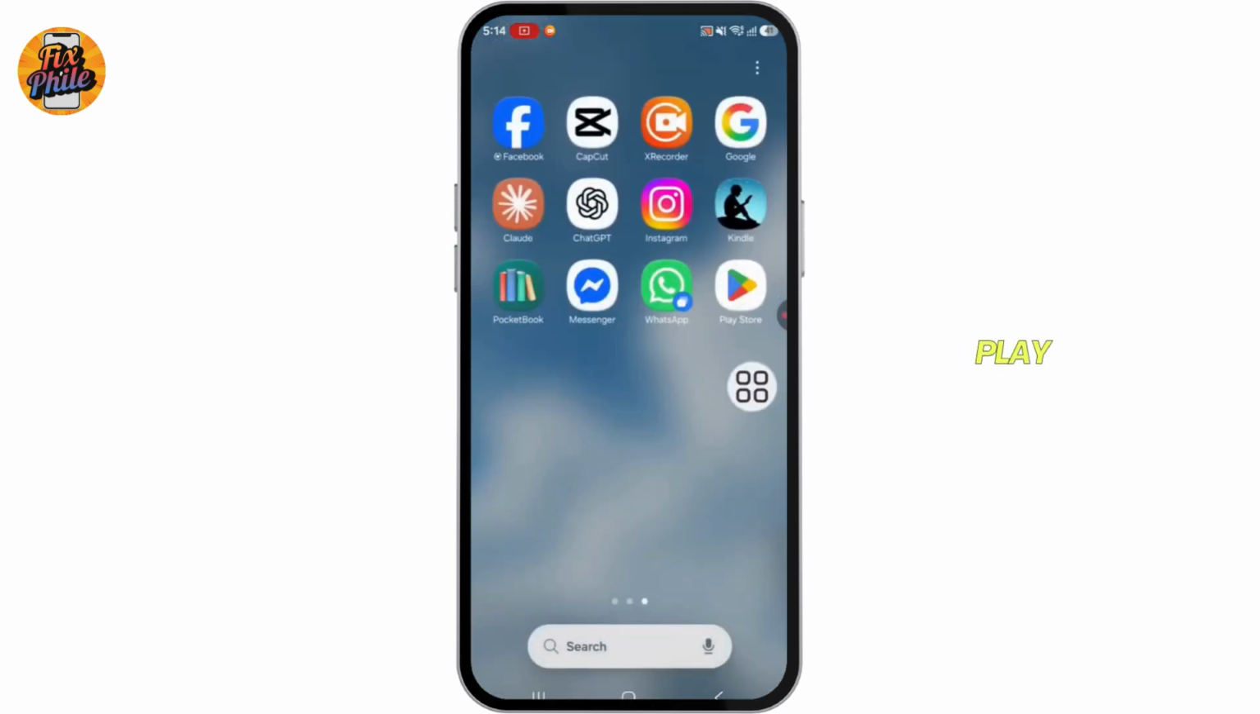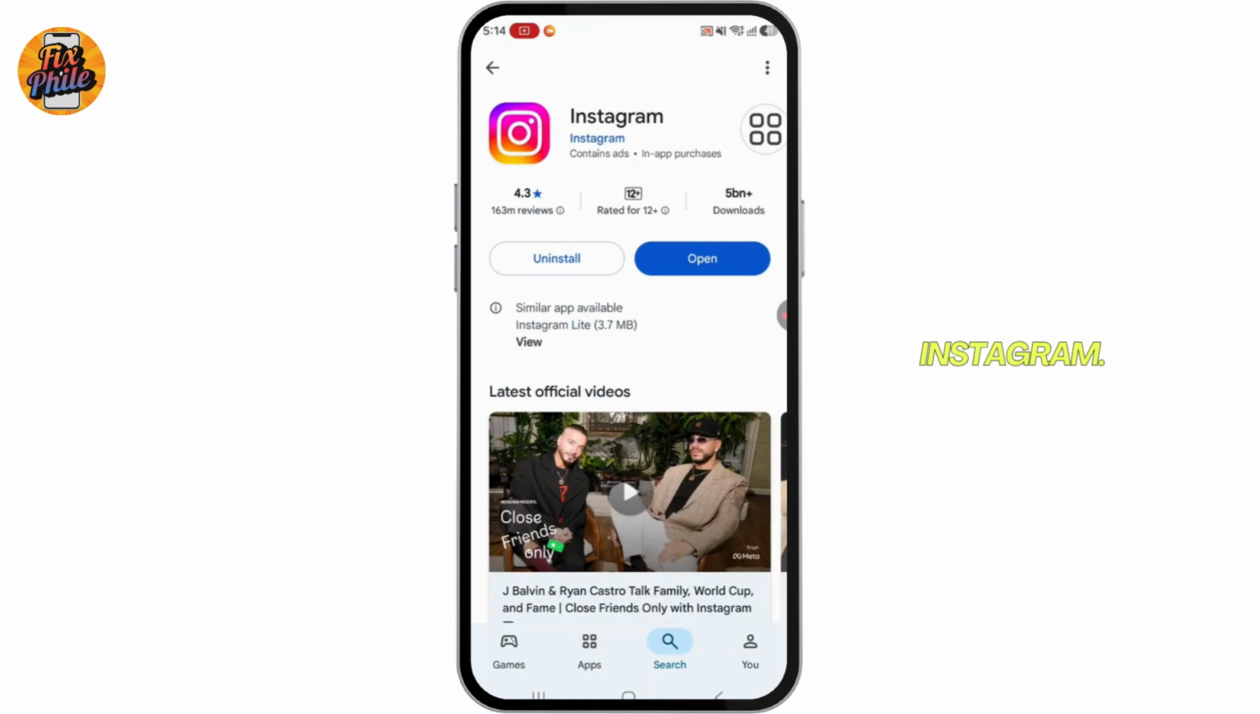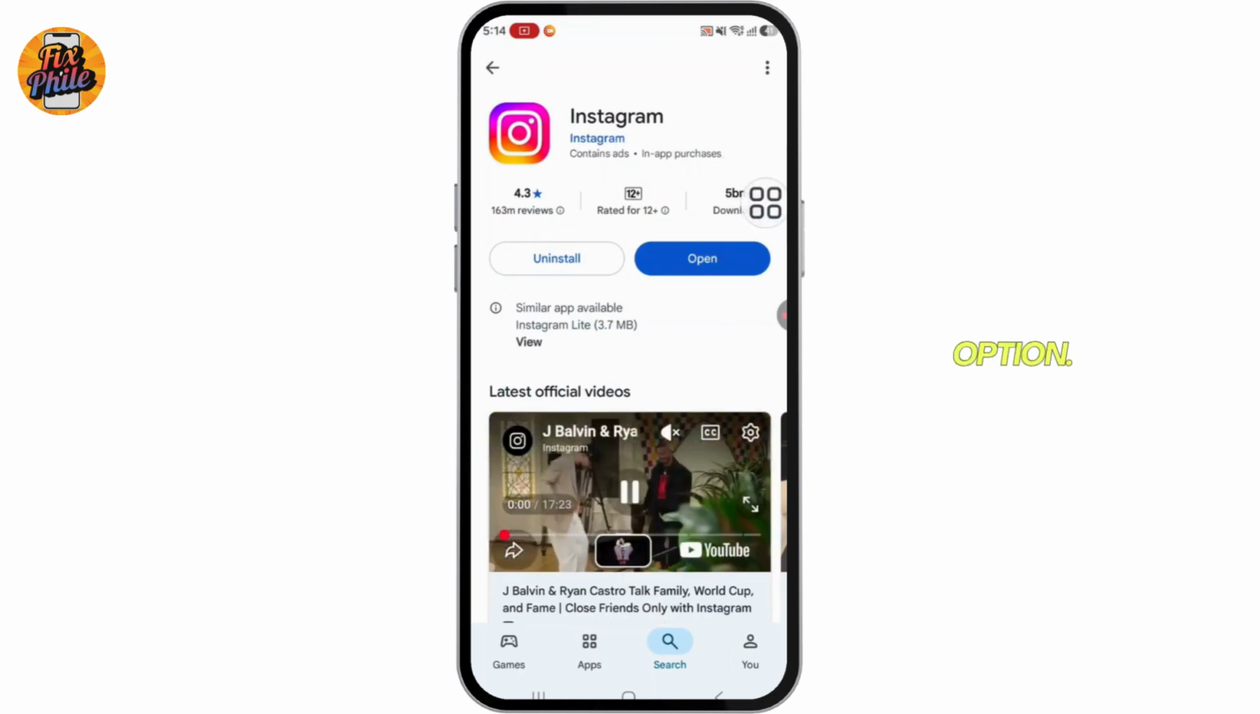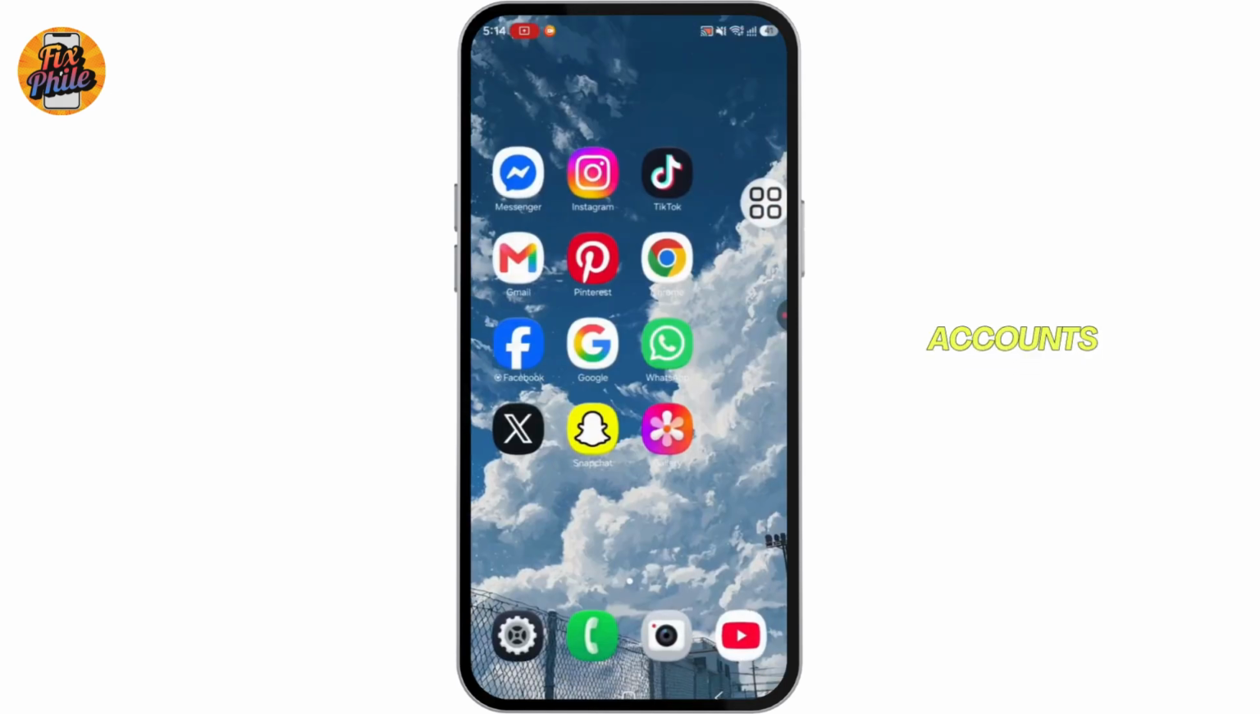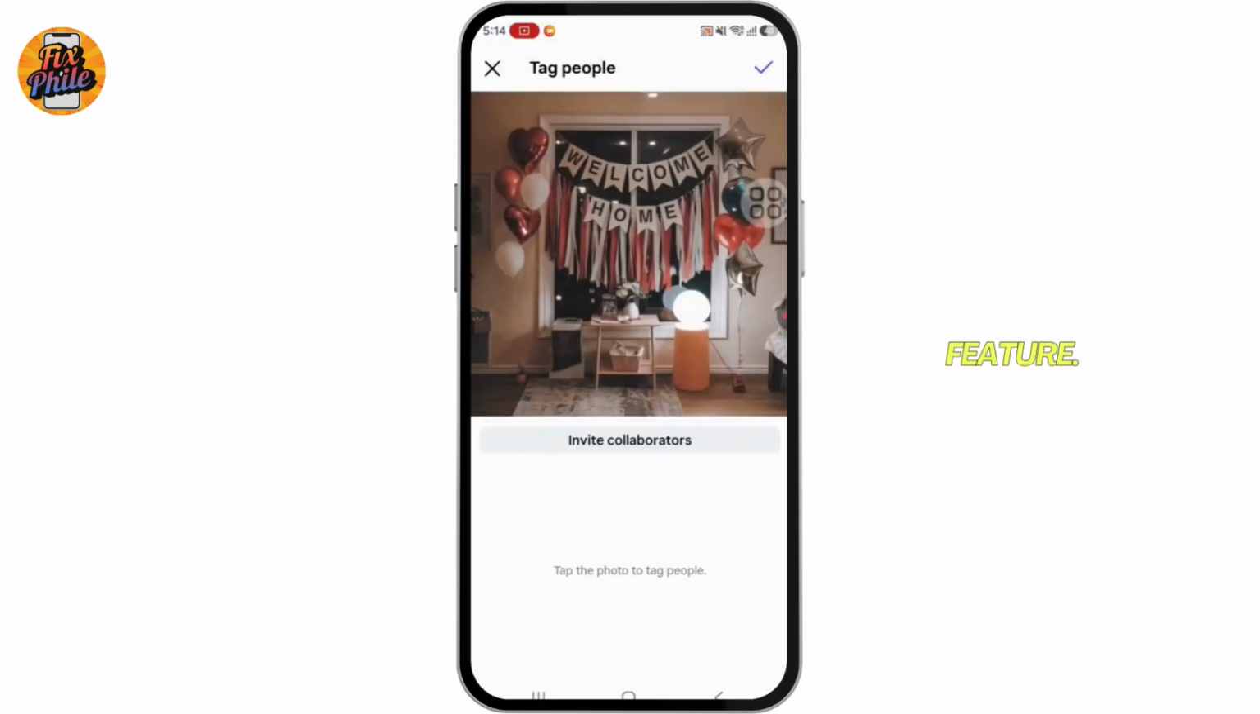For that, open Play Store, then search for Instagram, tap on the update option. You also want to make sure that both accounts are eligible to use the feature. Some accounts may not have access due to account type, region, age restrictions, or gradual feature rollouts.